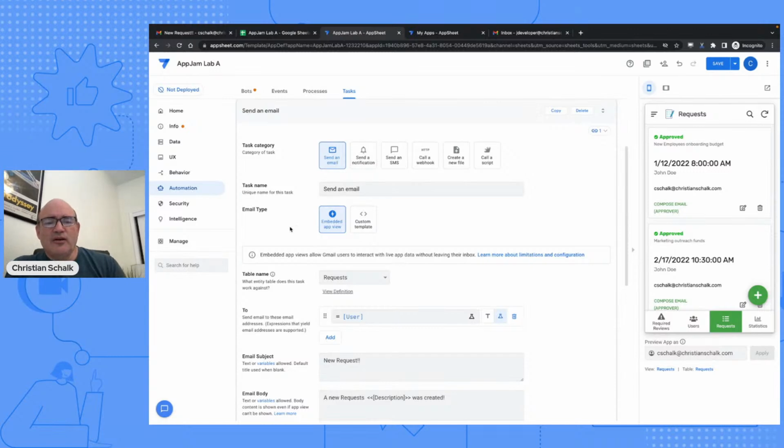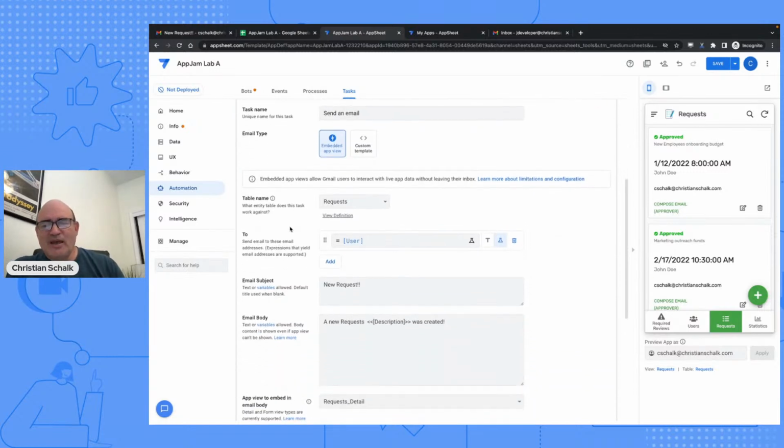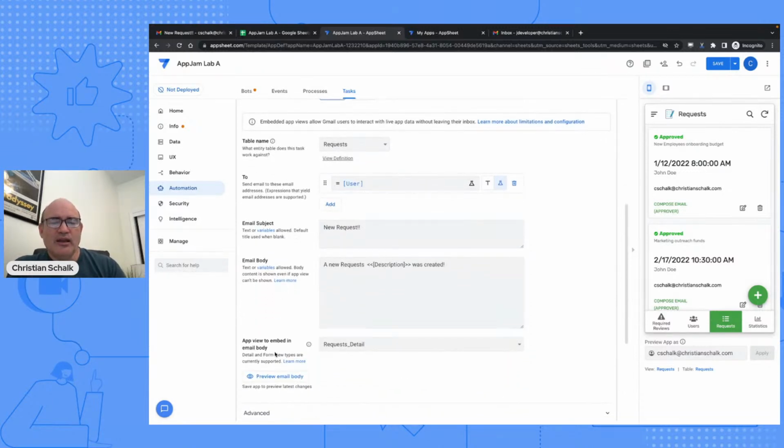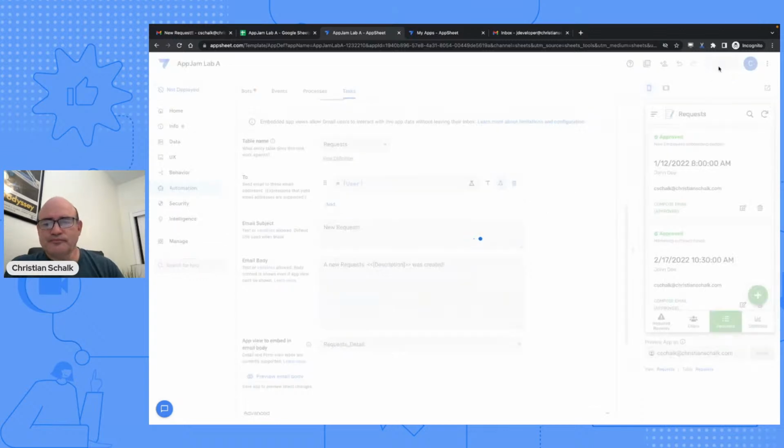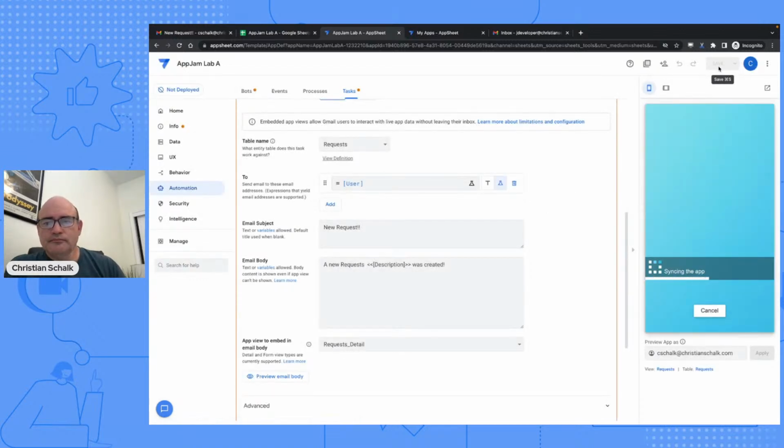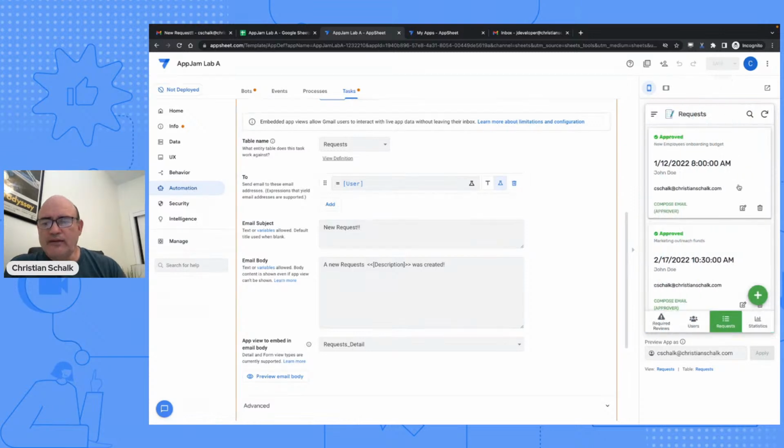I could go through and do more settings where I specify what parts of the app I want to send over. But for now, I'm just going to keep it as the default, and it will go ahead and send this request detail view, which is the detailed view of the form when you take a look at the individual record of data, right? So I'll just accept that as the default. I'll click save. And let's go ahead and create a new record.